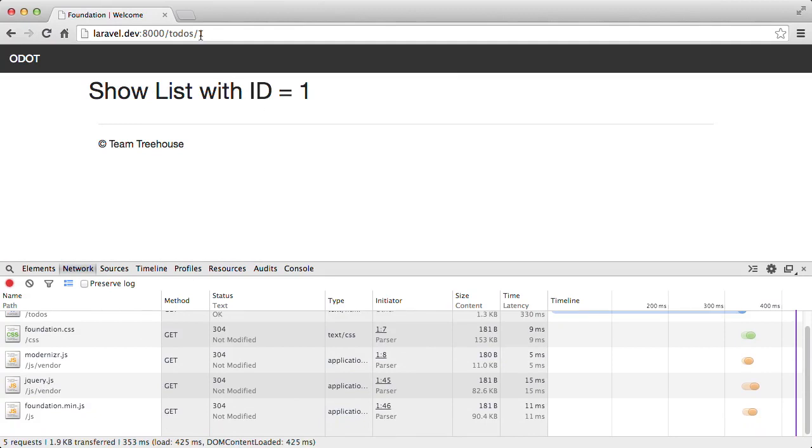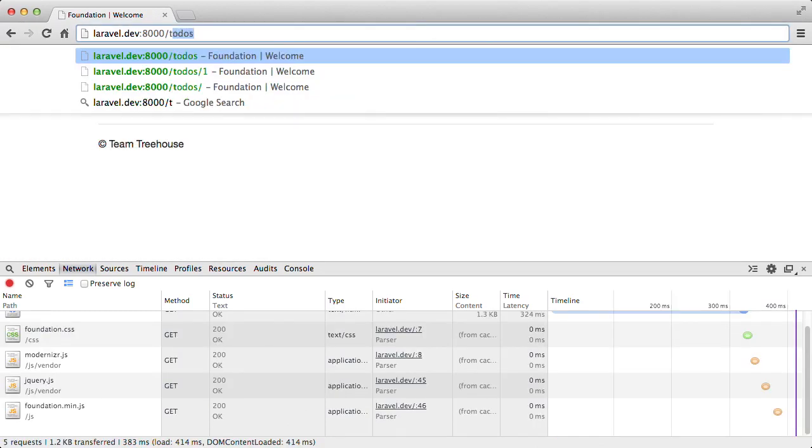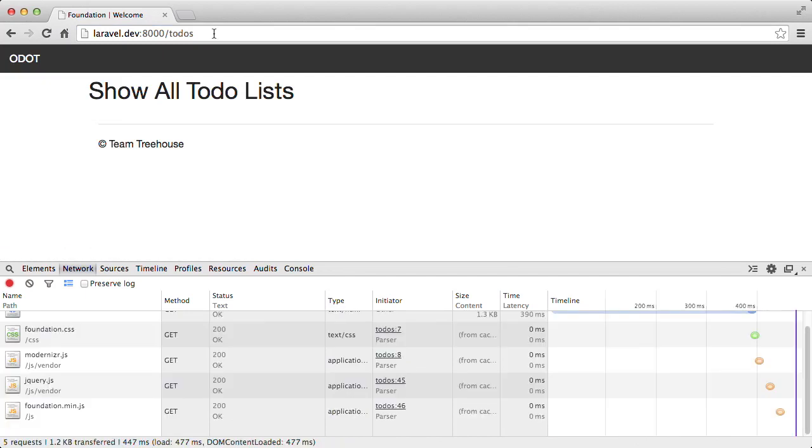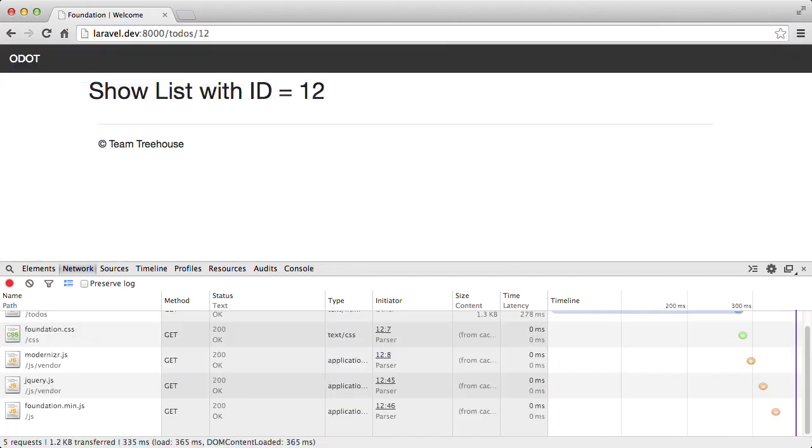So just as a quick review, we now have the ability to go to the home route and take us right to all to-do lists. We can also go to /todos and get the same page, or we can pass through an ID and get the actual list itself, ID 12. Now we're not pulling anything from a database yet. We're just getting our views and routes set up now.